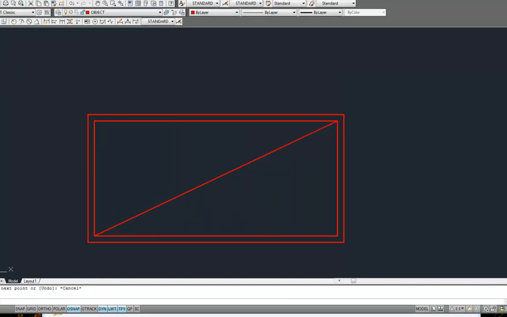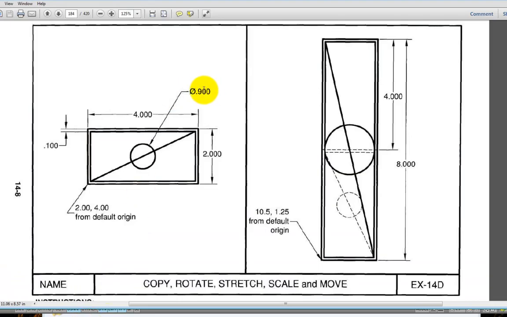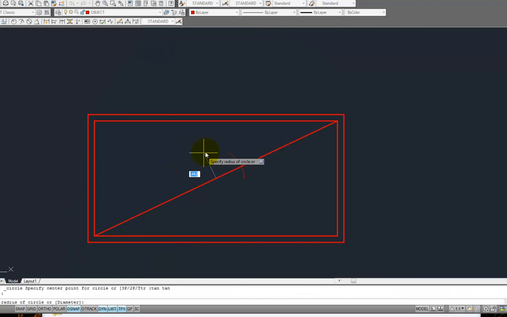Okay, so circle, midpoint, and then how big was this circle? D, enter, 0.9. So again, D enter for diameter, 0.9, enter. So we have that.